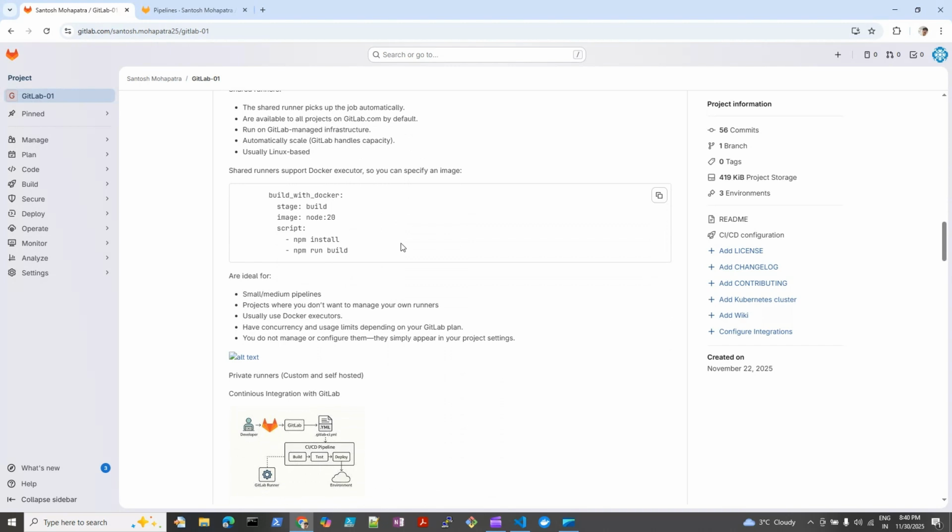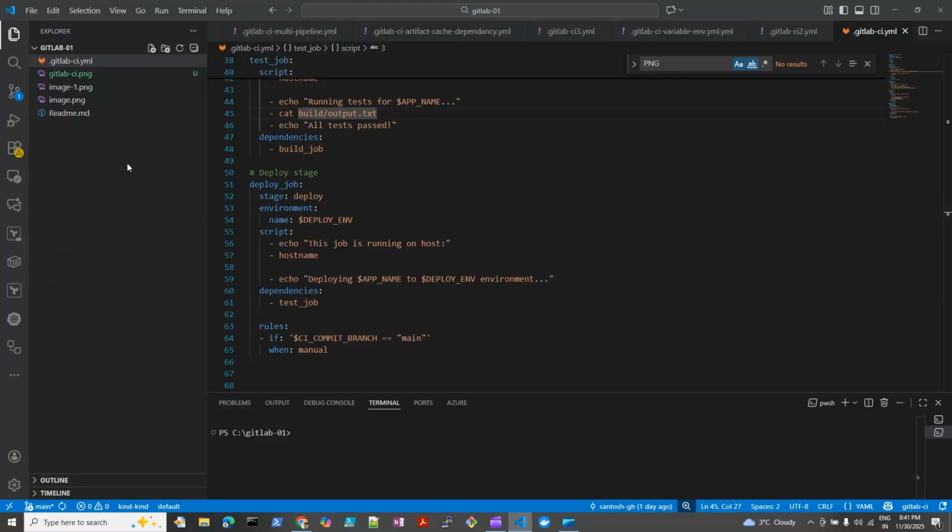But we can choose specific images for our runner. If we are not choosing one, then it will provide the default shared runner for our pipeline. But if required, we can mention our specific image here. Here I have mentioned node tag 20, which is the release version. This way we can select a particular runner for our pipeline.